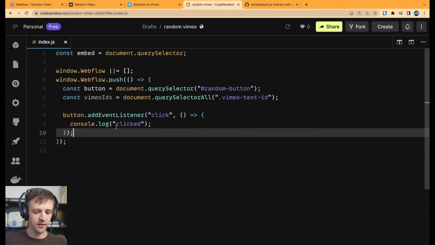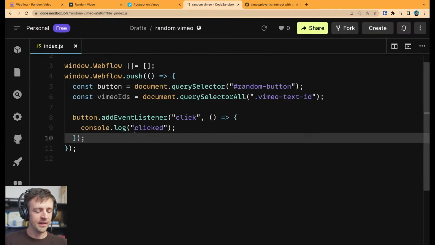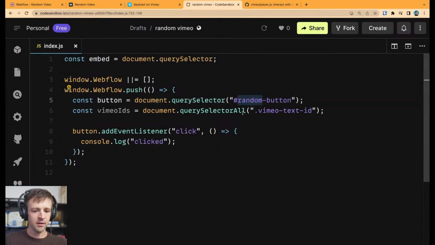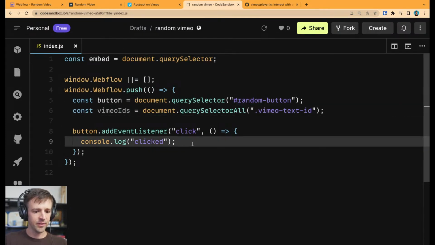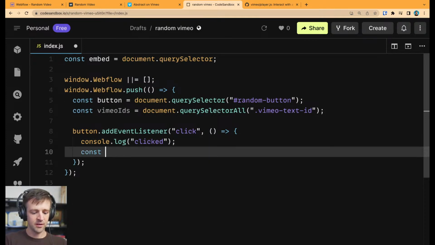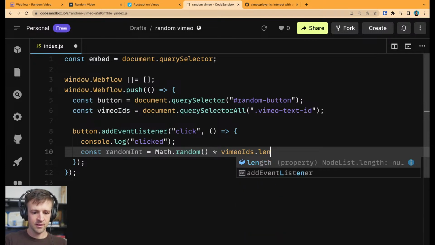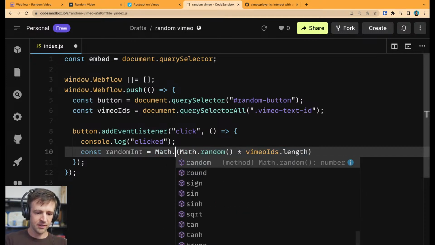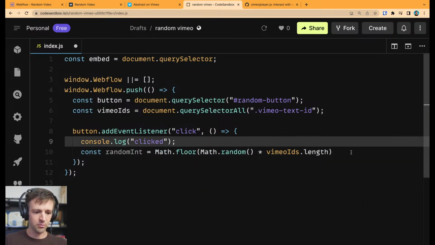I'm going to get rid of the sidebar here and zoom in even more. So we've got our button. We've got all of our text. Now what we want to do is on click, we want to get a random number. So we'll say const randomInt equals Math.random. This returns a number between 0 and 1 with decimals. And we'll say vimeoIDs.length. And then we're going to call Math.floor on this, so round it down. And we'll get our random int.